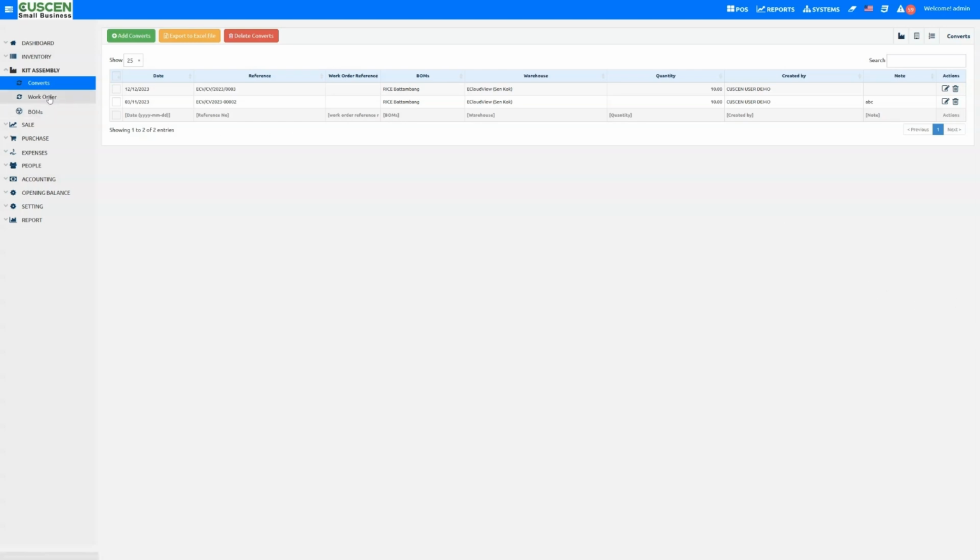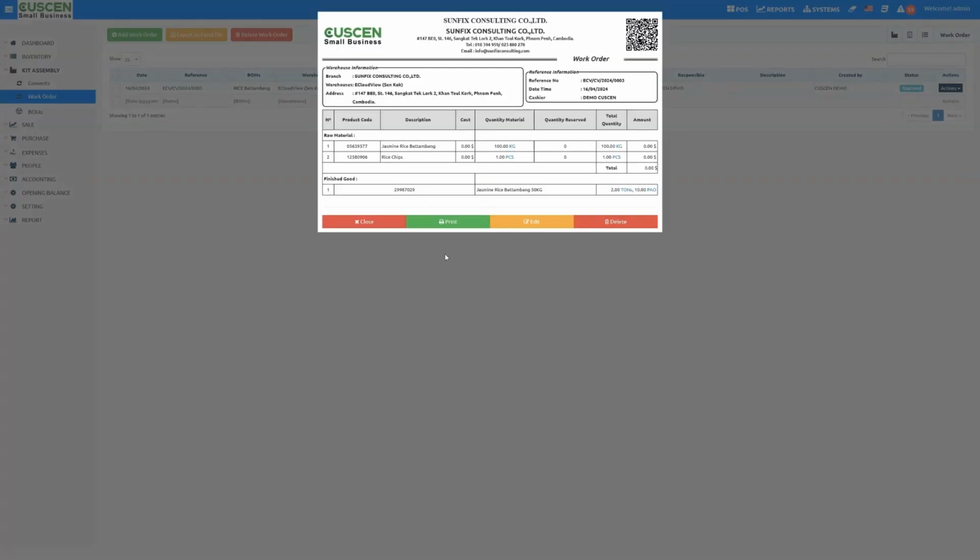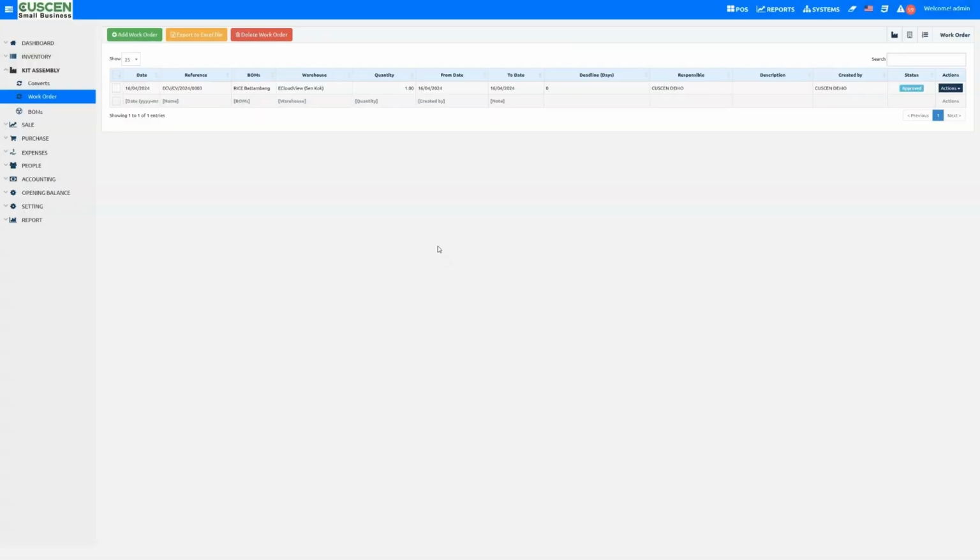Moving on to the work order. This is an essential feature for tracking and managing production orders. Here, we have a single work order listed. We can notice the various columns providing crucial information. The date column shows when the order was created. Next, the reference column displays a unique identifier for the work order.